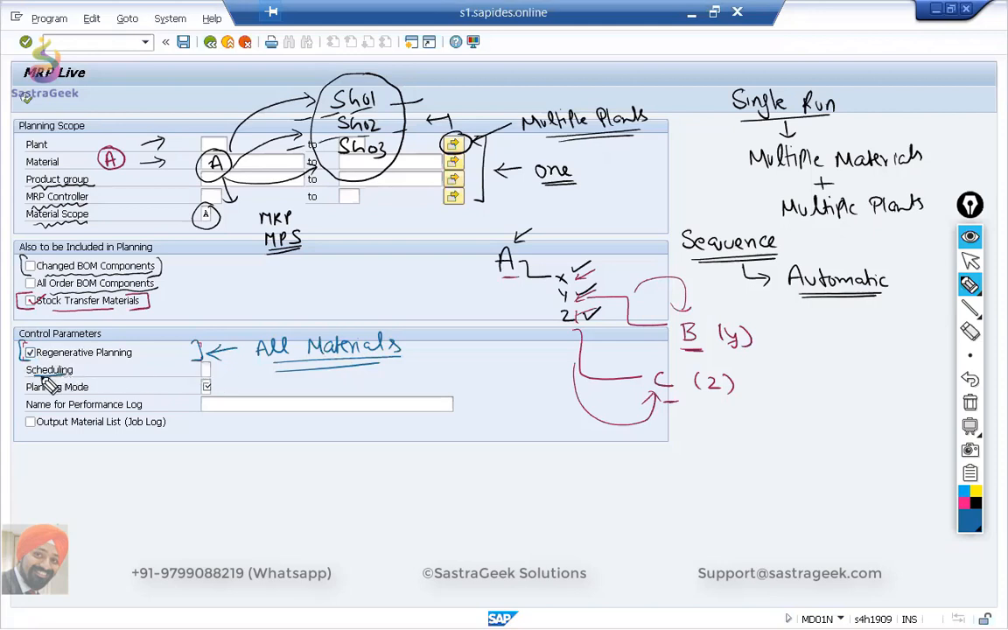Then you have a scheduling option, the same way the scheduling option was also available in your classic MRP options: whether you need to do a basic date calculation or detail dates, production schedule dates, where you identify dates based on the operation hours mentioned. So whether you want that kind of schedule dates, or you want to run the planning on the basic dates, you can select from here.